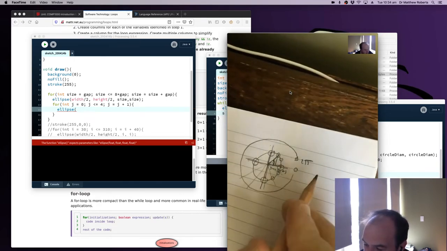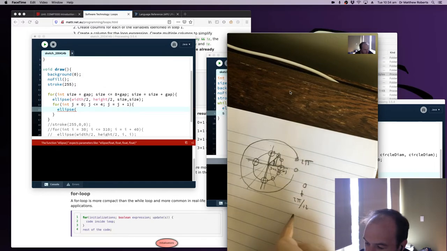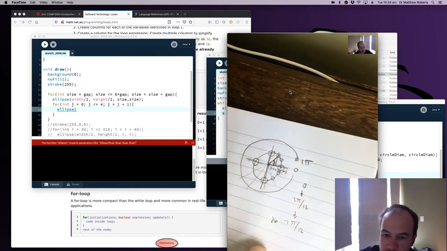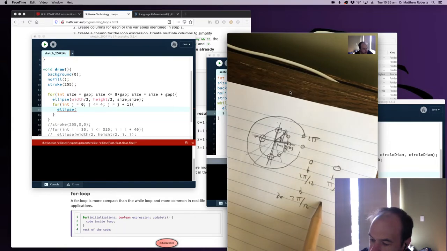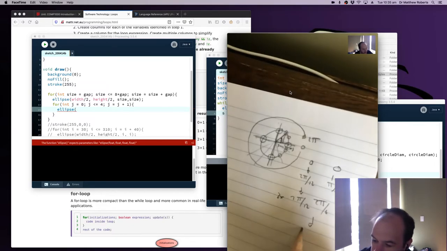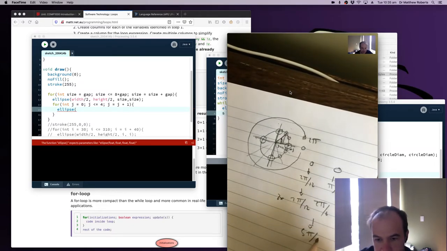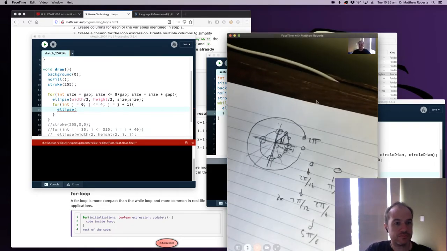So the angle would start off at 0, then it would go to 2 pi on 12, then it would go to 2 times 2 pi on 12, and so on and so forth. So I'm going to need a variable that starts at 0 and then goes to pi on 6, and then goes to 2 pi on 6, and then goes to 3 pi on 6. So I'm going to make one of those. That's what this guy is.